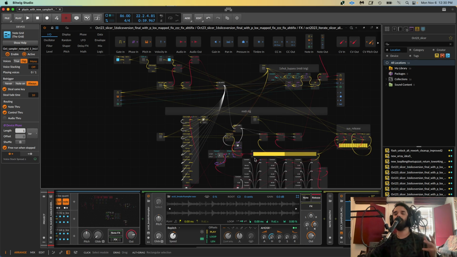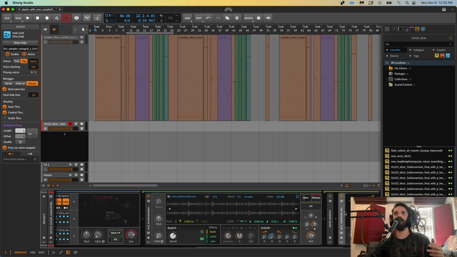But the one tricky thing for me with getting the retrigs to work with the rest of it has to do with this stuff on the sidebars, with whether or not you're in digital mode or true mode, and if retrigger is on always, if you have note through. All of these things really affect the behavior of how these things work. And so they all need to be working correctly together.